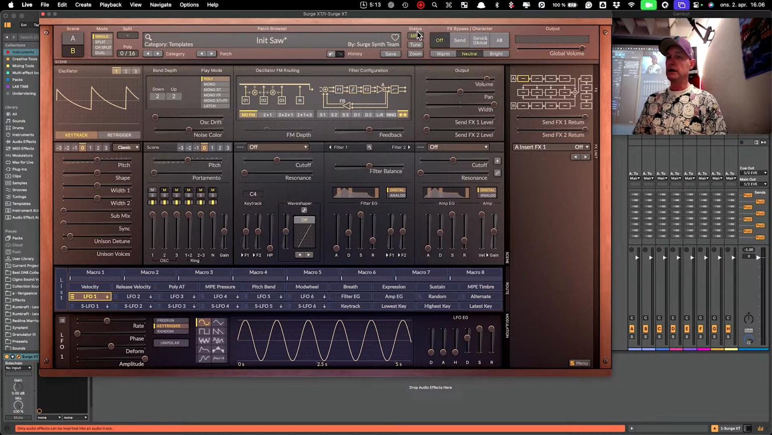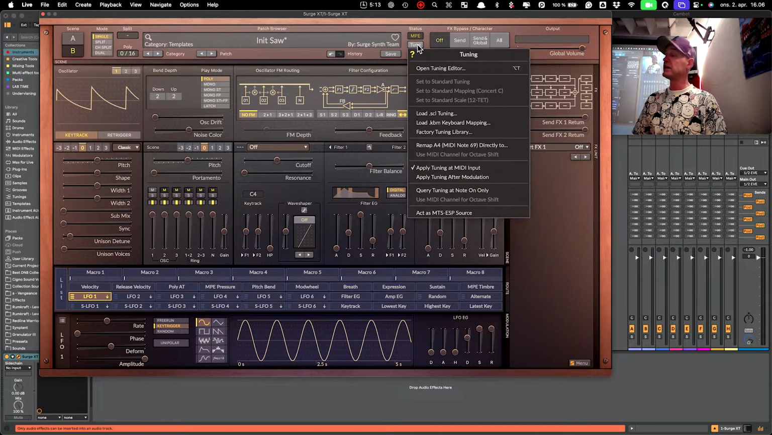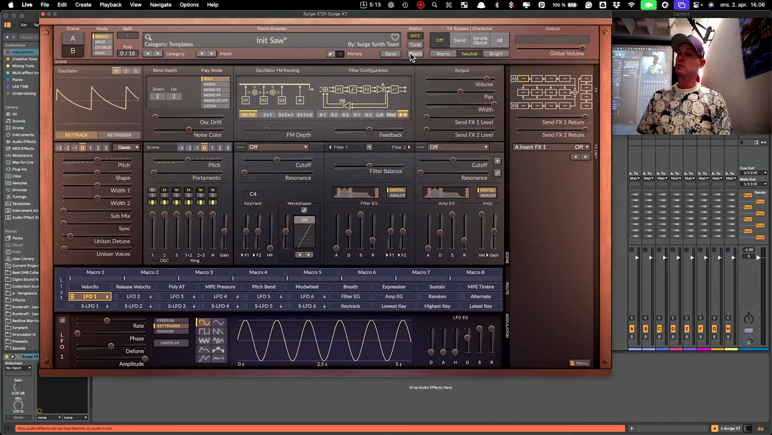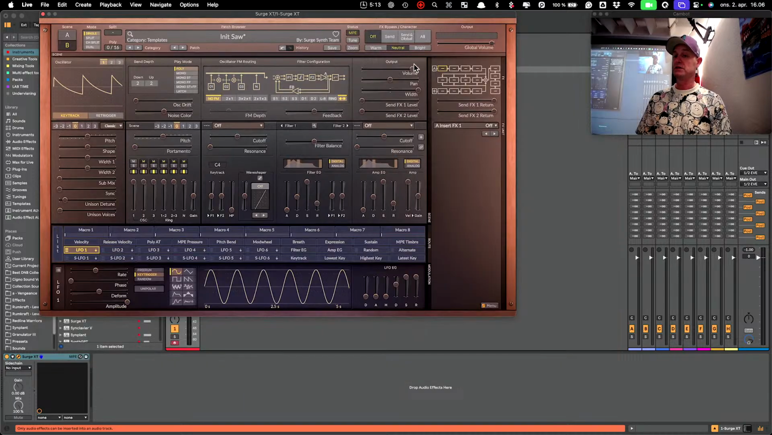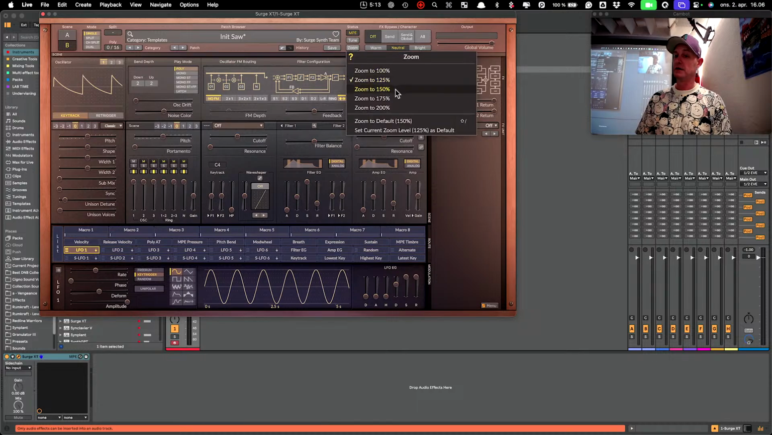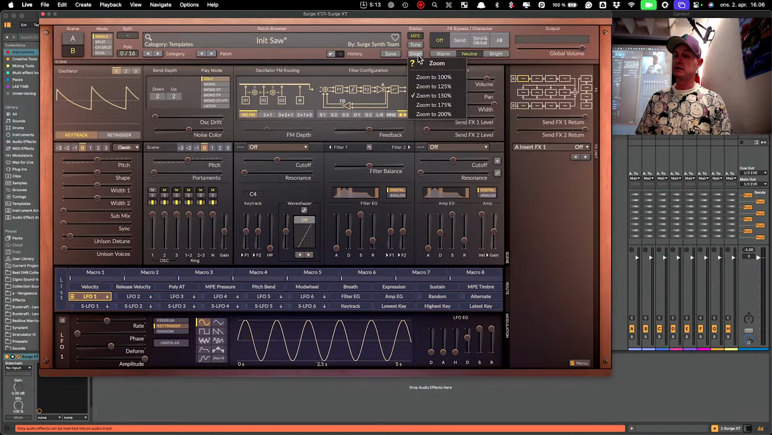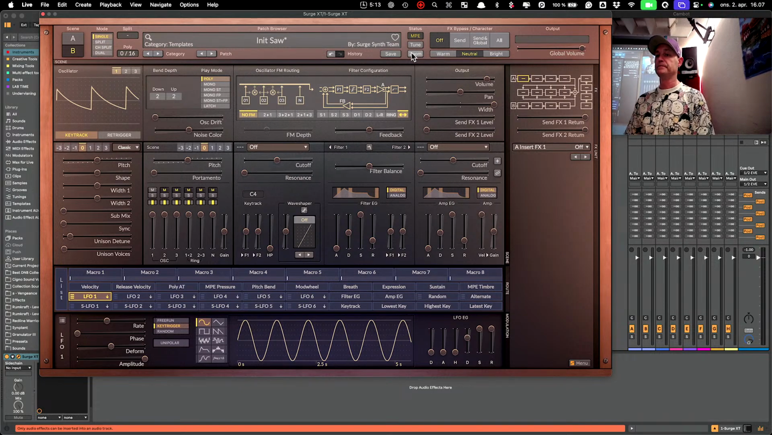here as well. We could look at tuning. We can open tuning systems in here. So if we would like to have an Indian tuning or whatever tuning, we could do that. We could zoom in and out. Right now it's on 150%. It's just how we look at it. And then we could set which zoom level we would have when we open it.